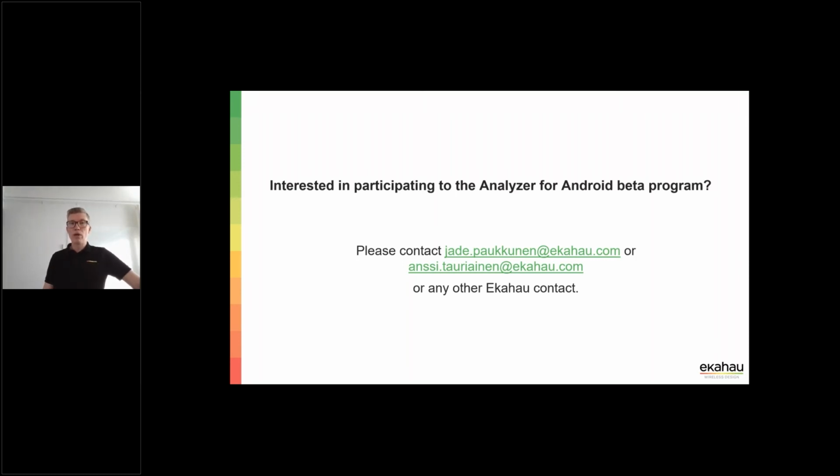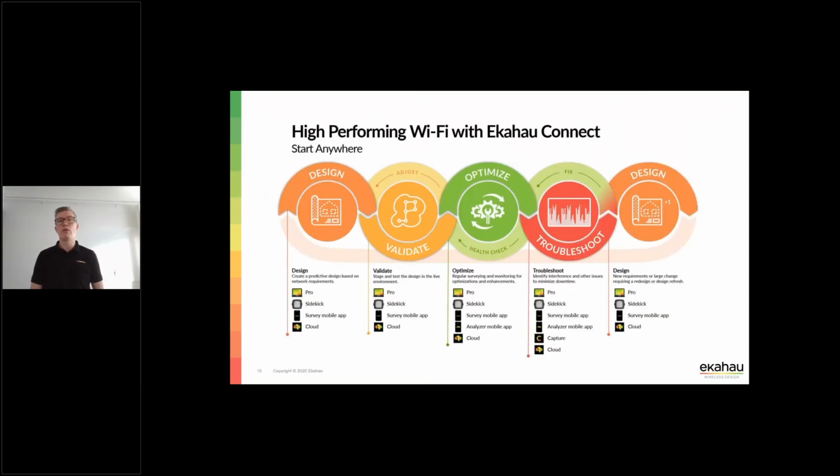Okay, moving on to the next topic. So going back to the life cycle of Wi-Fi. Actually during this process, a large amount of information is being collected from the network, from the design, from the validation, from the optimization, and from the troubleshooting phase. And obviously this information is fully leveraged and utilized in the tools or in the products that we are using in each of these stages.